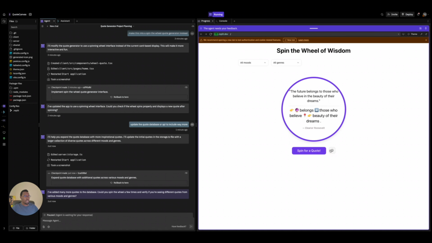Let me find another short one. An emoji fight. Oh, the future belongs to those who believe in their beauty and dreams. Could be better, but I like the use cases of emojis and stuff like that. Just make it easier for people to see things visually. So move it, spin again.